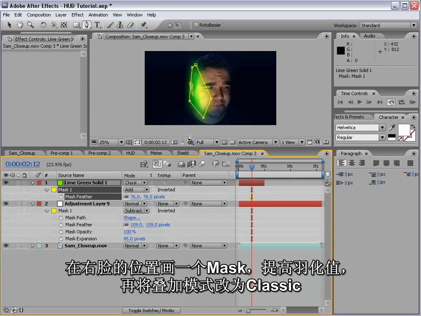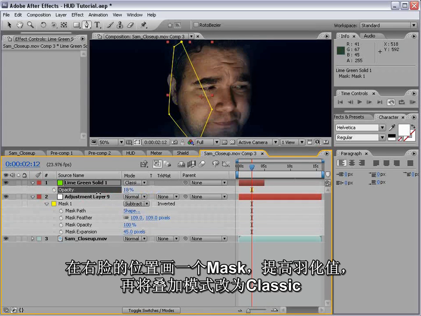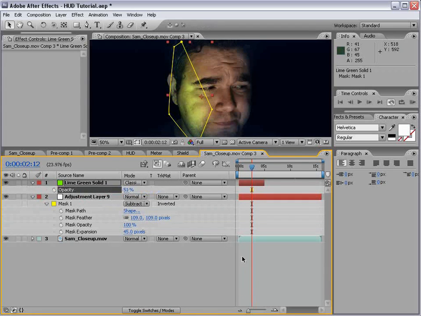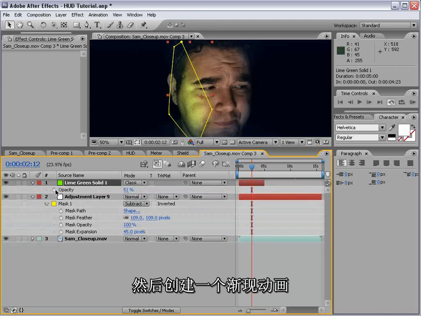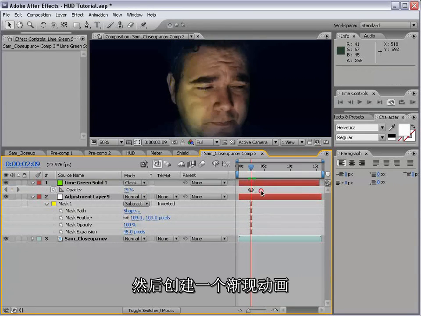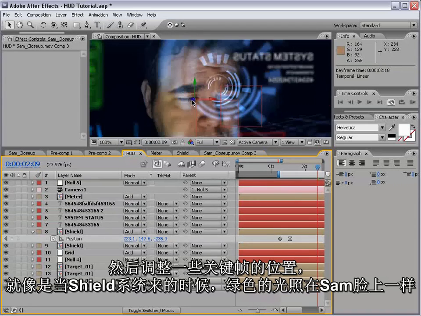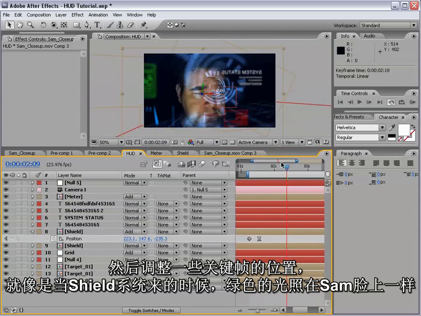Let's see, that actually looks kind of cool. Lower the opacity of that, and then bring the opacity of it on, so it's off, and then it kind of fades on. Then in this one, just line it up so that everything seems to happen at the right time.